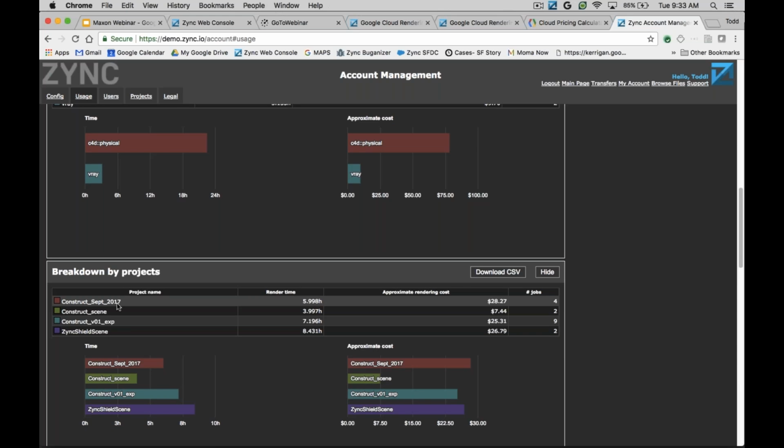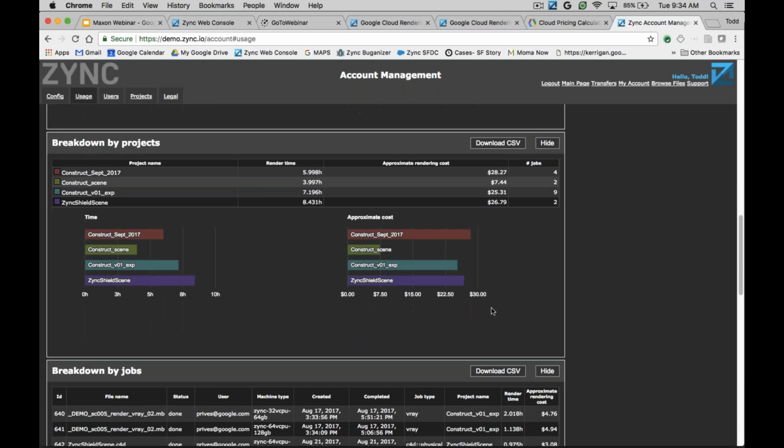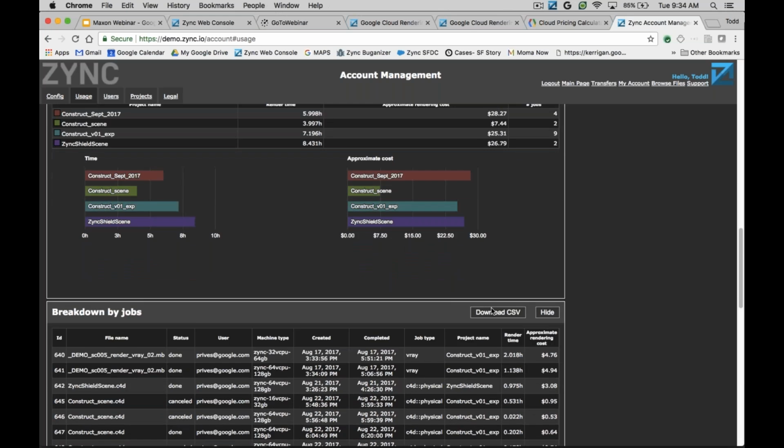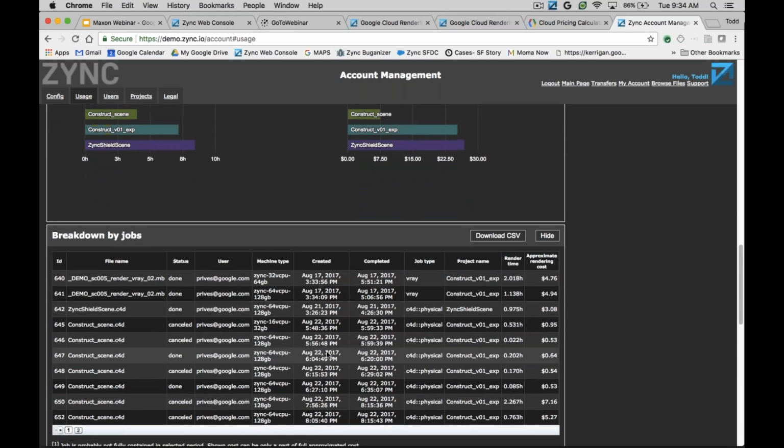But what we give you in the Zync console itself is more of a real-time breakdown, as I was saying, on a per project and per user basis. So you can specify a date range going back as far as 90 days. And you can see all the different software that was used. So here the breakdown is by machines and software.